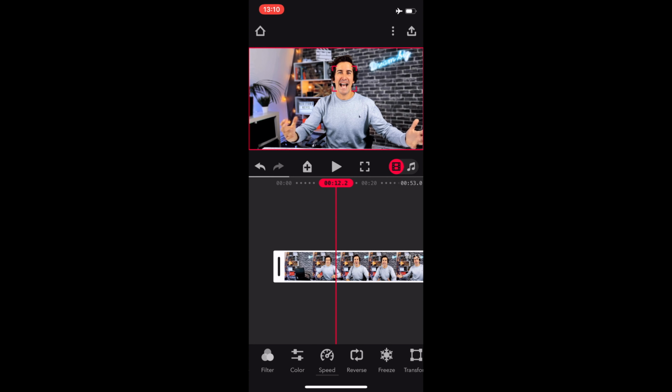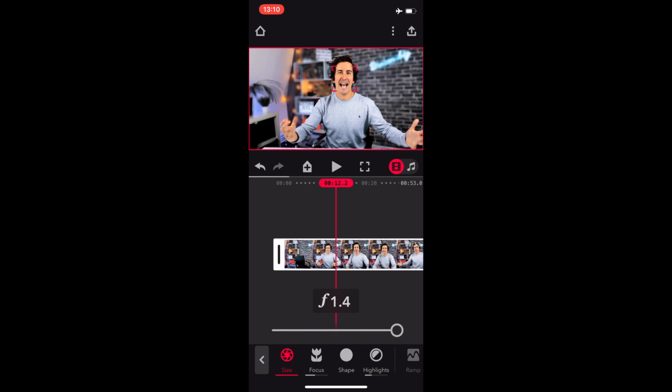Now, if you want to adjust the background blur, tap here on the aperture button, and then you can change this size. So as we make the f-stop number lower, it will go more out of focus, higher will be less. Now, I would recommend doing this just over about halfway at the moment. That's where it tends to look best, and you get the best sort of blending.